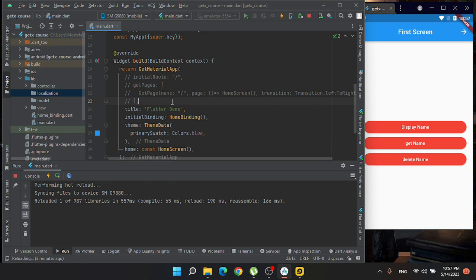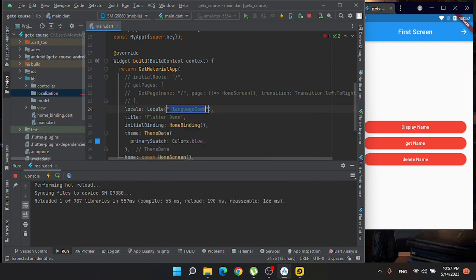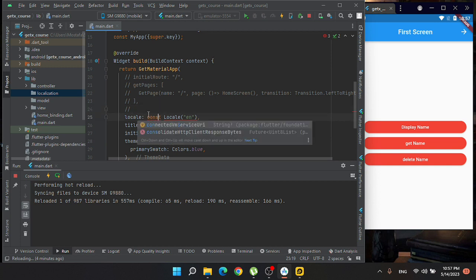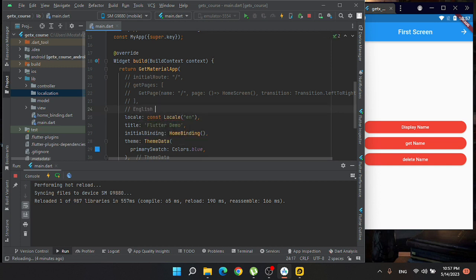If I go to material app and try to get locale, it will be locale also. Let's give it EN. EN is the abbreviation of English. So here, the abbreviation of English, wait a moment, it will be const. Okay, English will be EN. Arabic will be AR. French will be FR. And you can search about other languages.